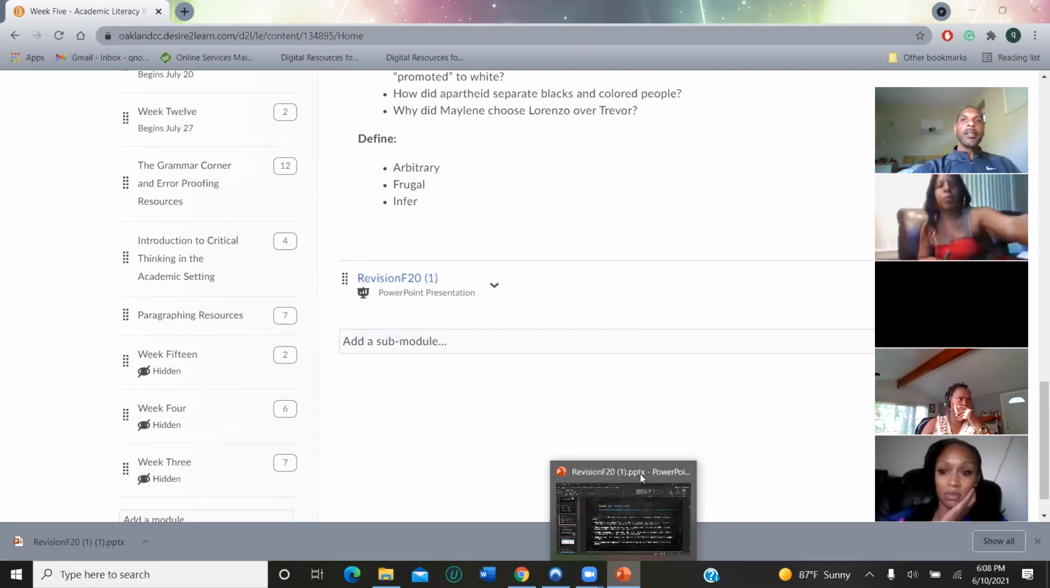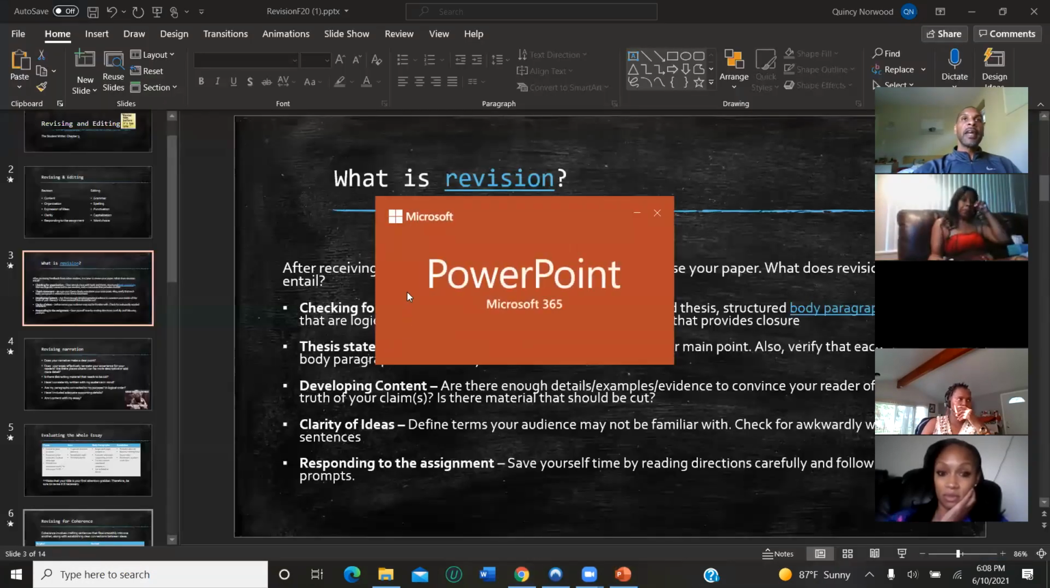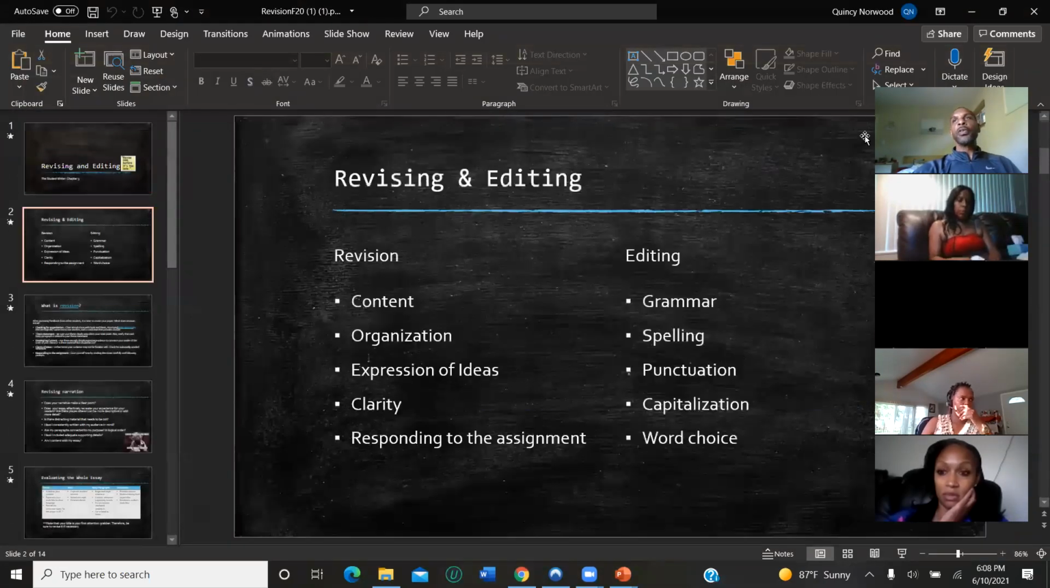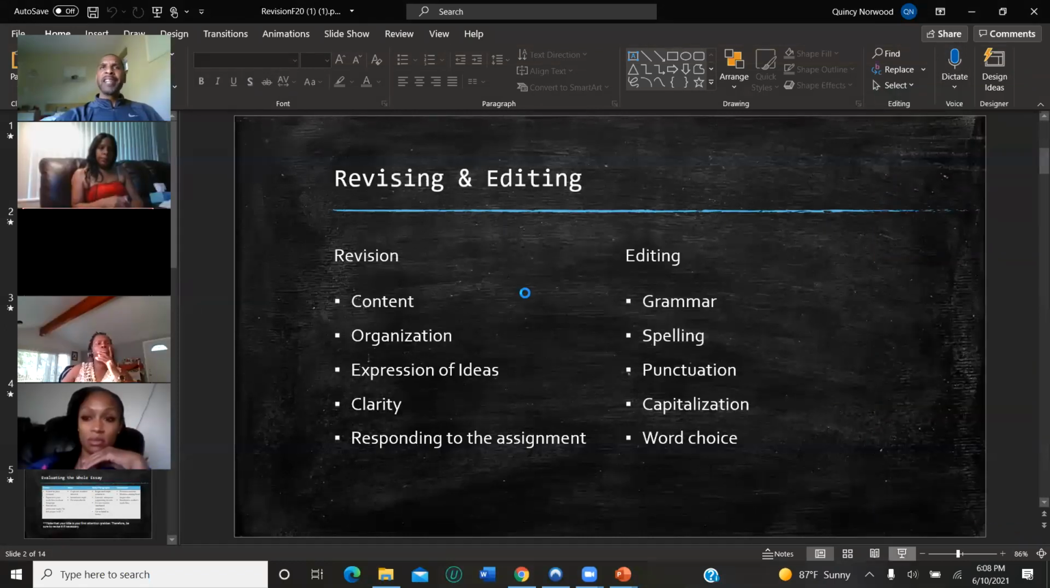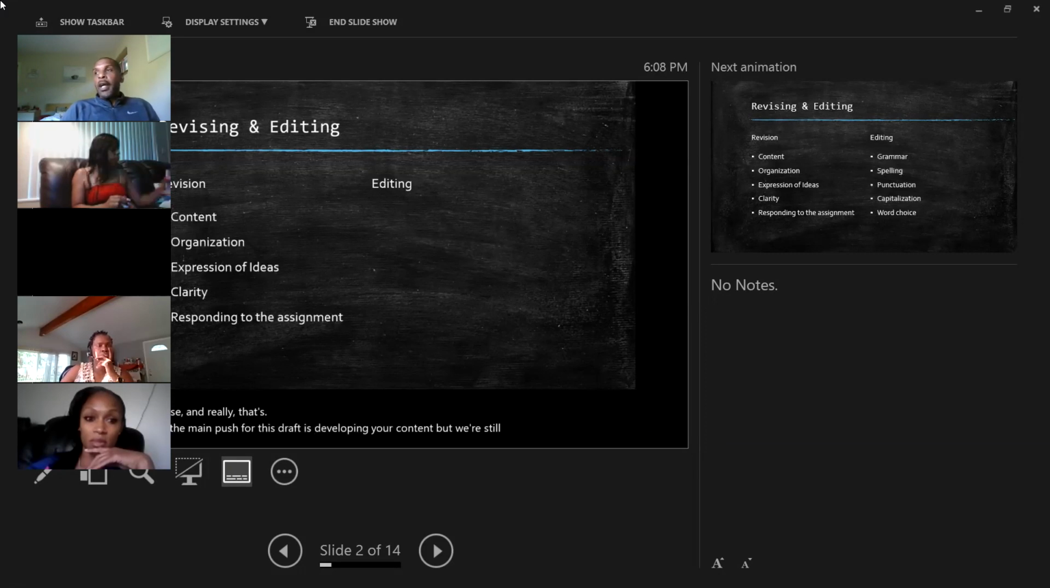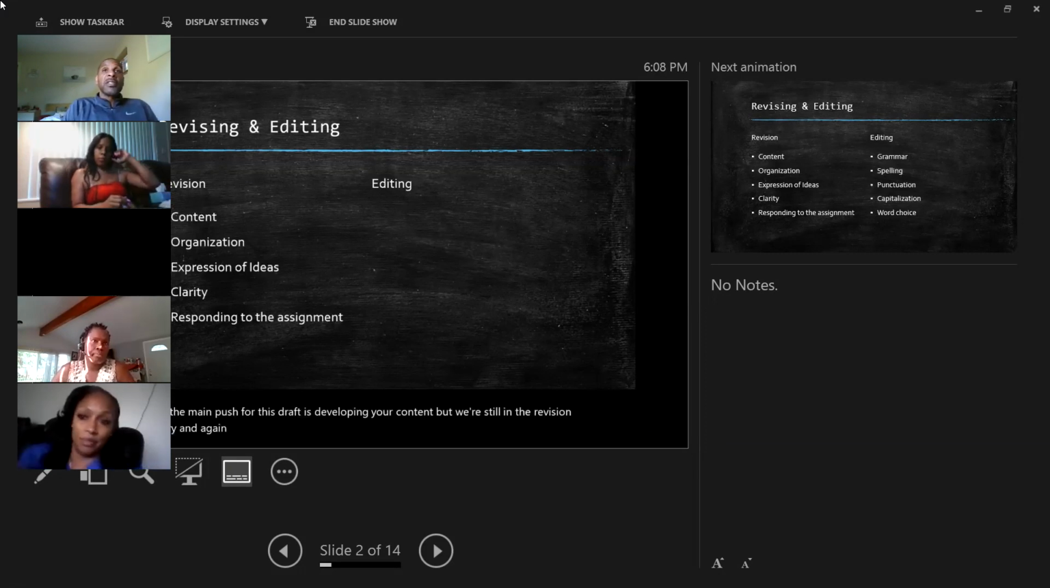All right, and the main thing that you all need to keep in mind with this draft, of course, I still want you to be focusing on content. And really, part of the main push for this draft is developing your content. But we're still in the revision category. And again, just remember that there are some key differences between revision and editing. A lot of times people use them interchangeably, but revision deals with the big ideas, so to speak, right? Content.